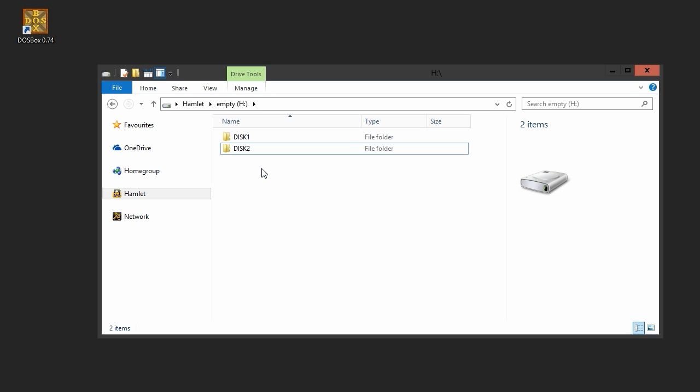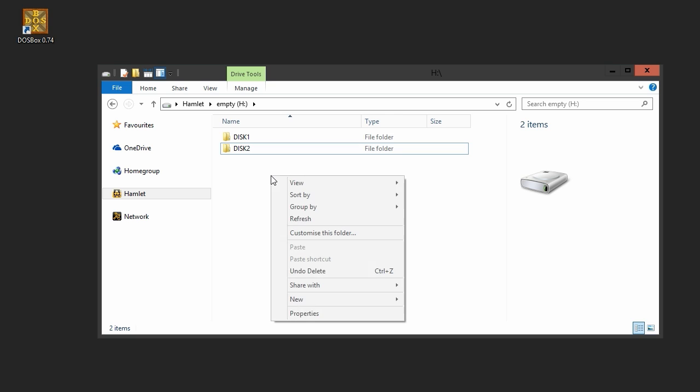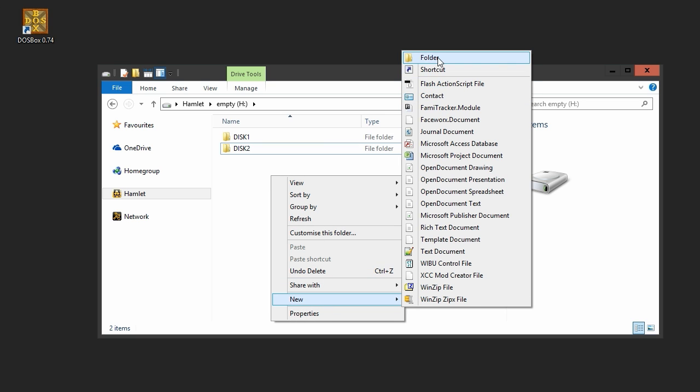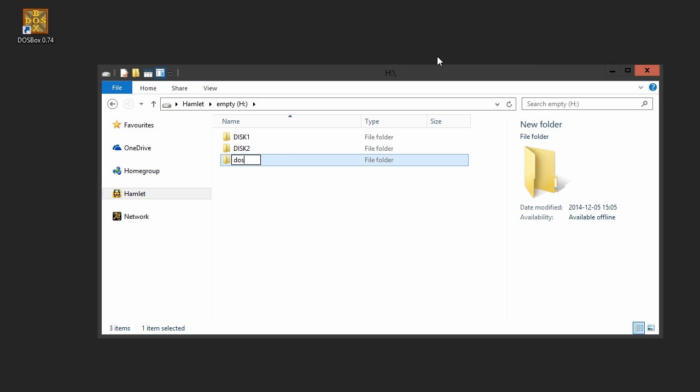Okay, now we have to make a folder that we will mount with DOSBox to use as our DOS source drive. This is the drive where we will install QuickBASIC into. So I make here a new folder and let's title it just DOS. And here comes the interesting part.